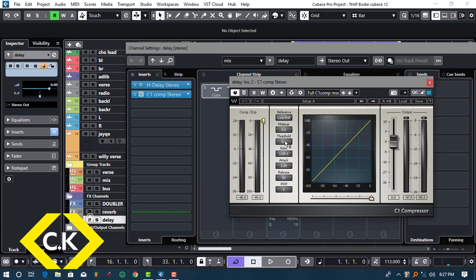and then use the same settings that we use on our reverb. You can, of course, change the settings based on how you want it. If you feel like you need less threshold on it, that's up to you. But in this case, I use the same settings that I used on the reverb.